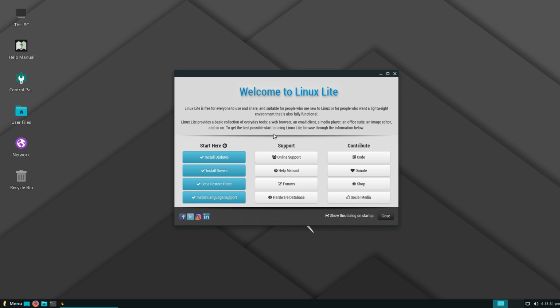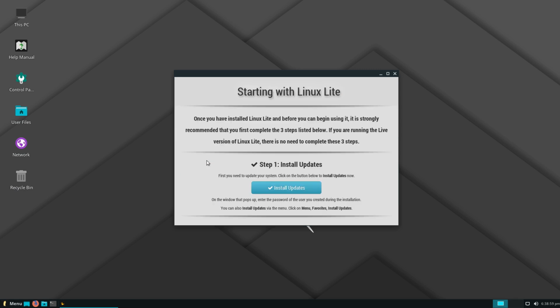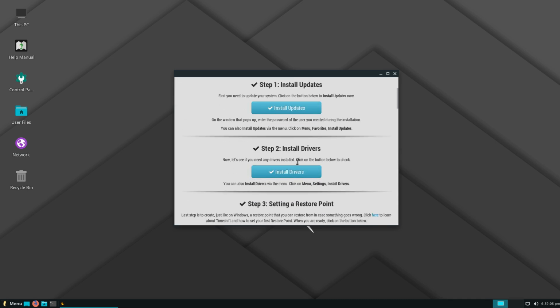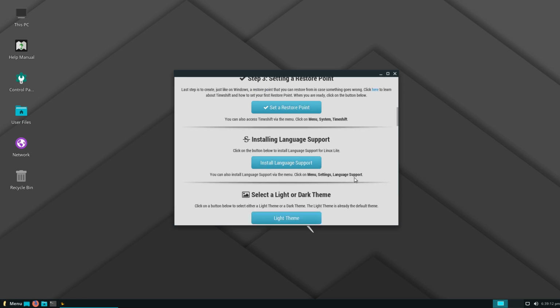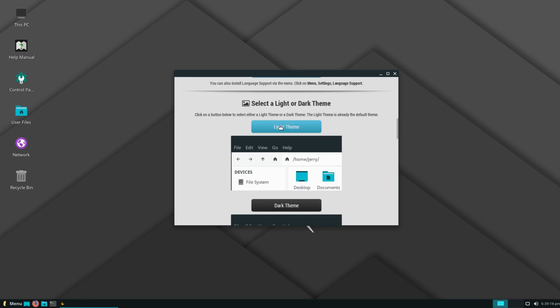So if you read or hear that this has light theme, dark theme, just from the welcome screen, you look at this and you go, there's no light theme, dark theme. Well, you have to click into these guys here. And then again, this is just a separate page with a bunch of anchors. So here is installing your updates, installing your drivers, setting a restore point, your languages. And then after that, we have our light or dark theme. I would like it better if they put that directly on the welcome screen, but there's where it is.